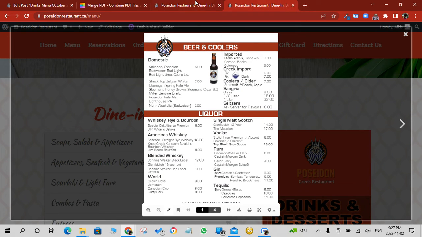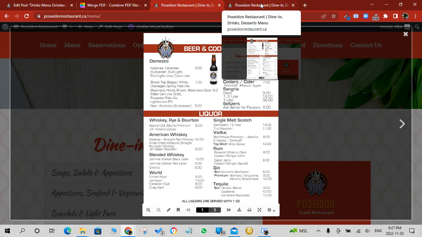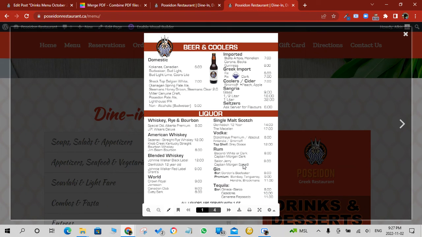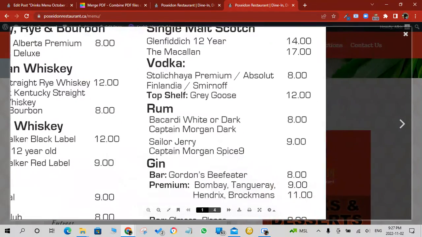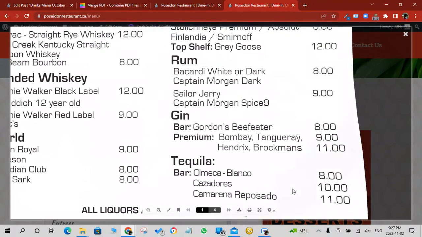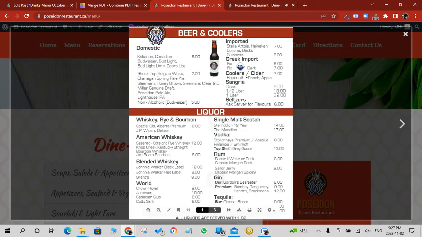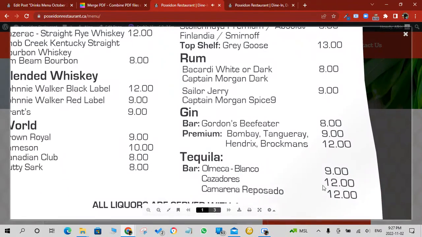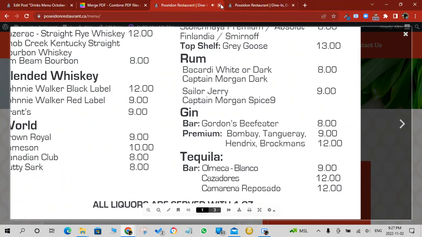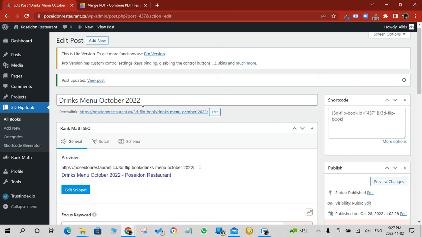Depending on what was changed, you can see over here, this is from the old menu, $11, and the new menu is $12. So there you go. The menu has been uploaded and updated on the website.